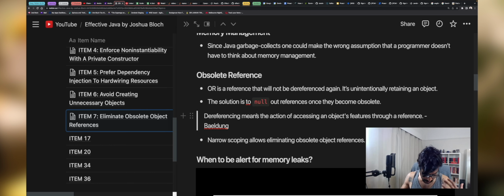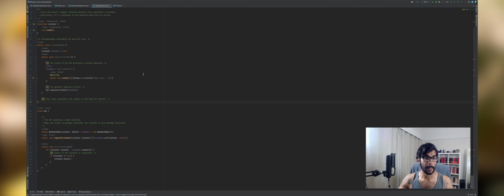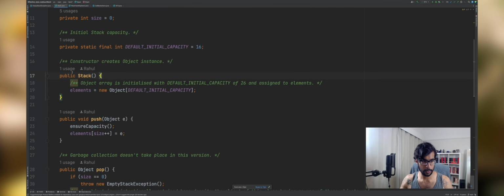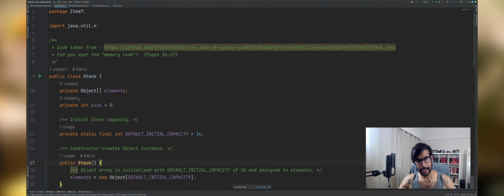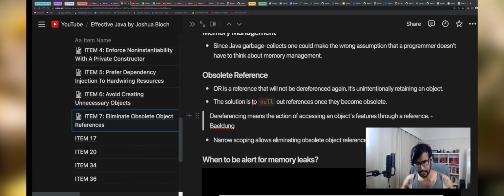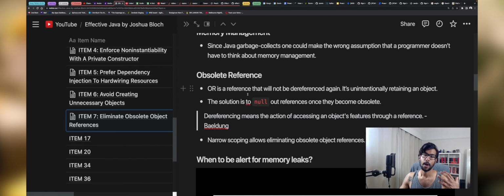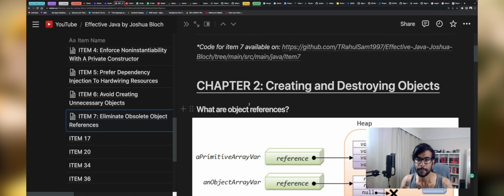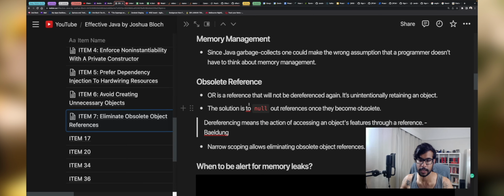So he keeps going: consider the following simple stack implementation. I've got the stack implementation right here. However, before we get to the code and do a deep dive, I want to backtrack a bit and discuss some of the terms. We discussed what object references are, and now I want to discuss what an obsolete reference is.